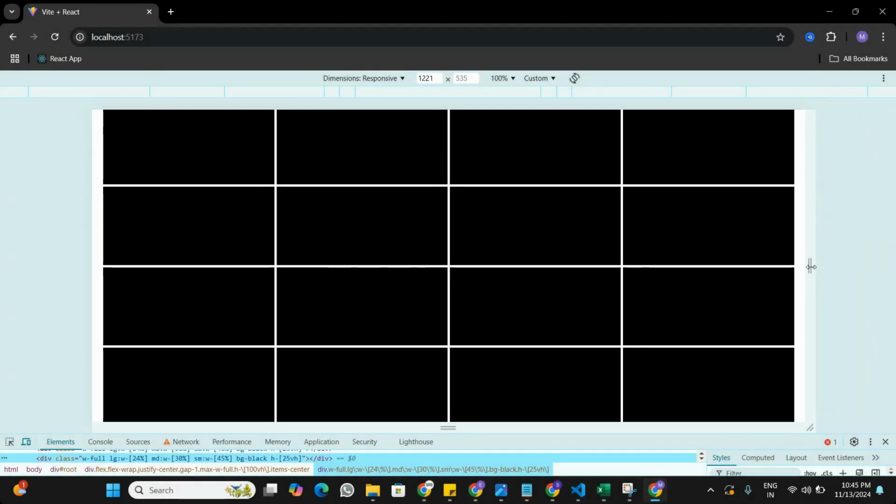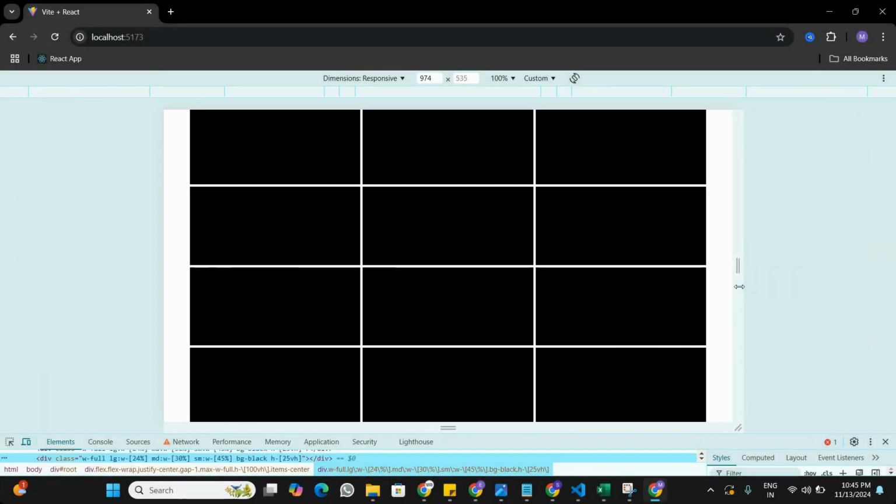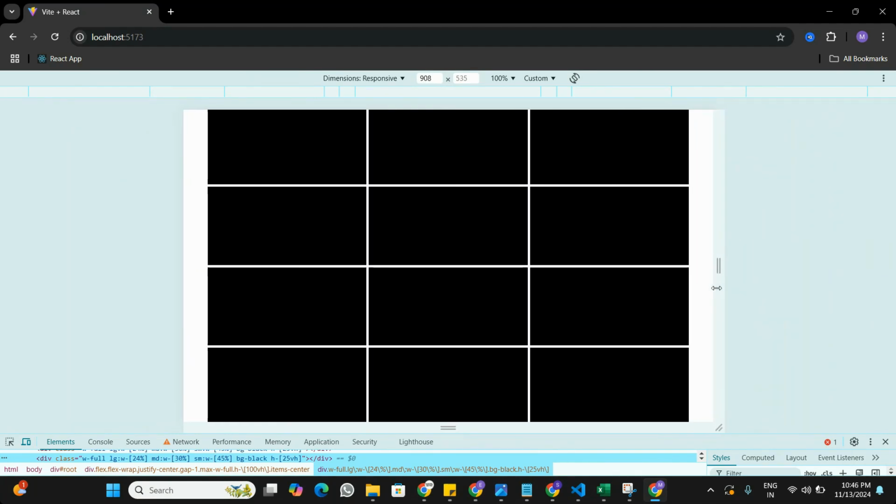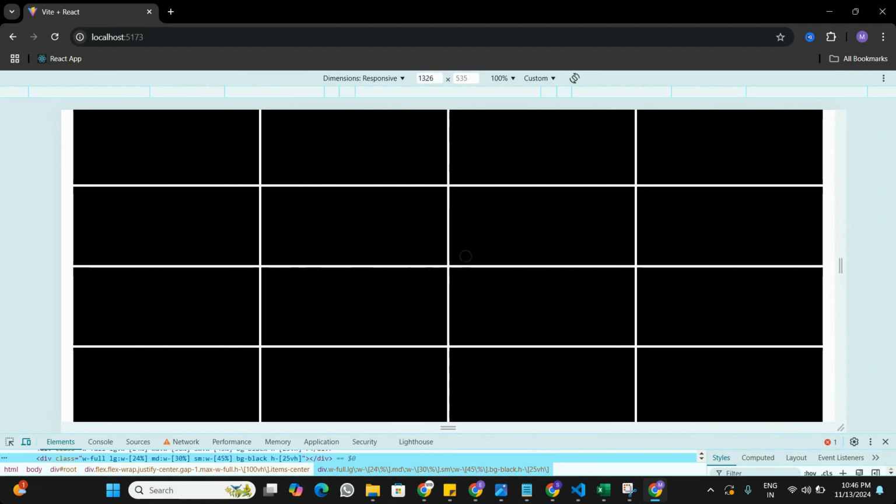Guys, in this video I'll be building this responsive layout using Tailwind CSS and Flexbox in React. In this layout that you can see on the screen, if we go to the large screen, we have some black boxes, and on the large screen we have divided the entire screen into 4 columns. So all the boxes are arranged in a grid of 4 by 4.